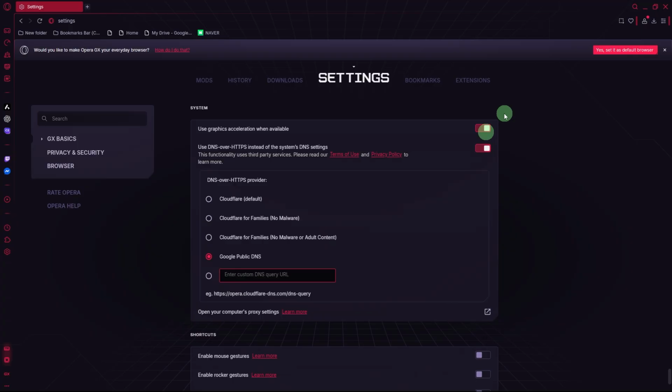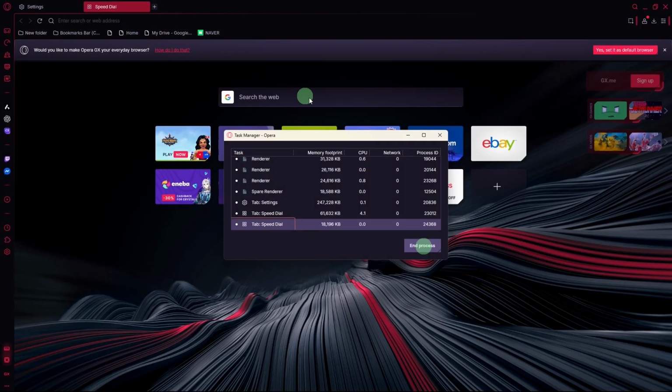Close tabs with Task Manager. Press Shift plus Escape in Opera GX to open the browser's Task Manager. Then end processes from heavy tabs.